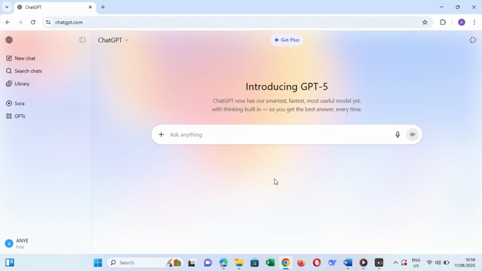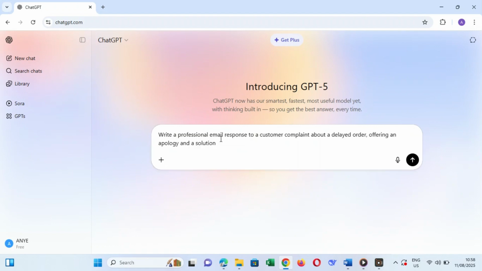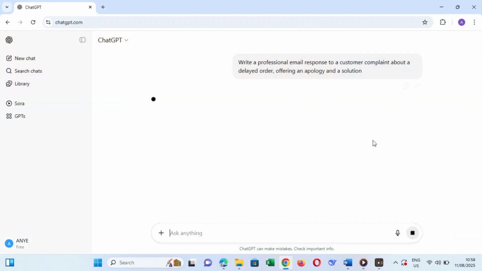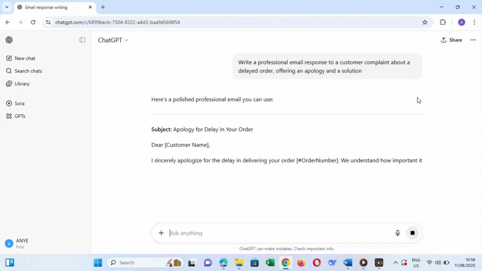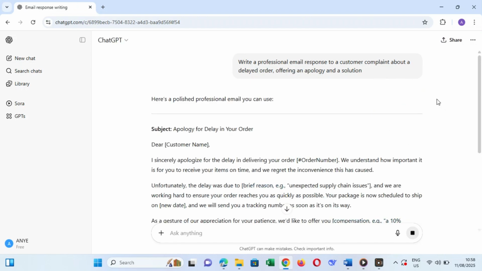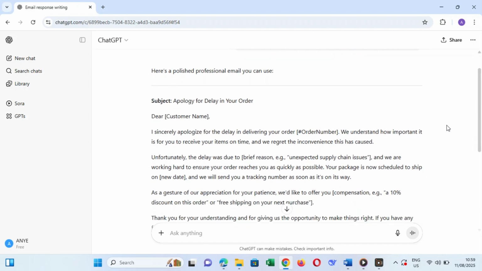First, open ChatGPT and log into the chat box. Type a prompt such as, "Write a professional email response to a customer complaint about a delayed order, offering an apology and a solution." Be sure to include details about the complaint and your desired tone: apologetic, helpful, or reassuring. ChatGPT will generate a well-structured response that thanks the customer for their feedback, acknowledges the problem, offers an apology, and proposes steps to resolve the issue.